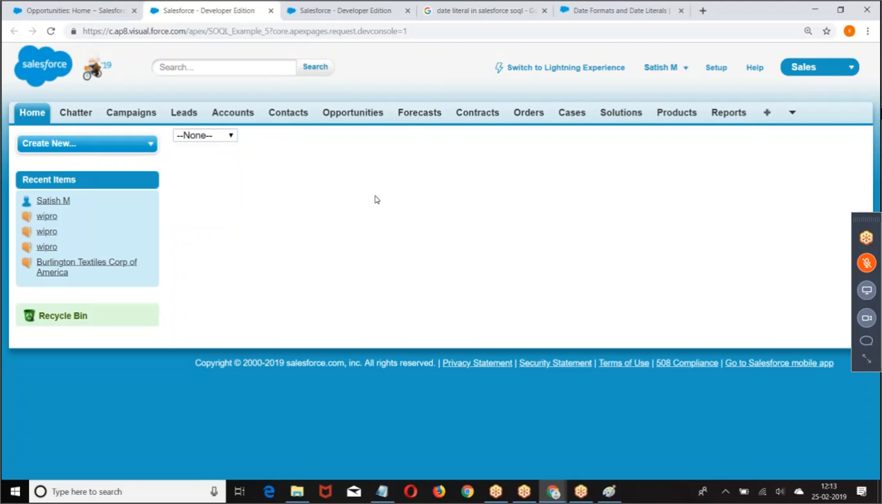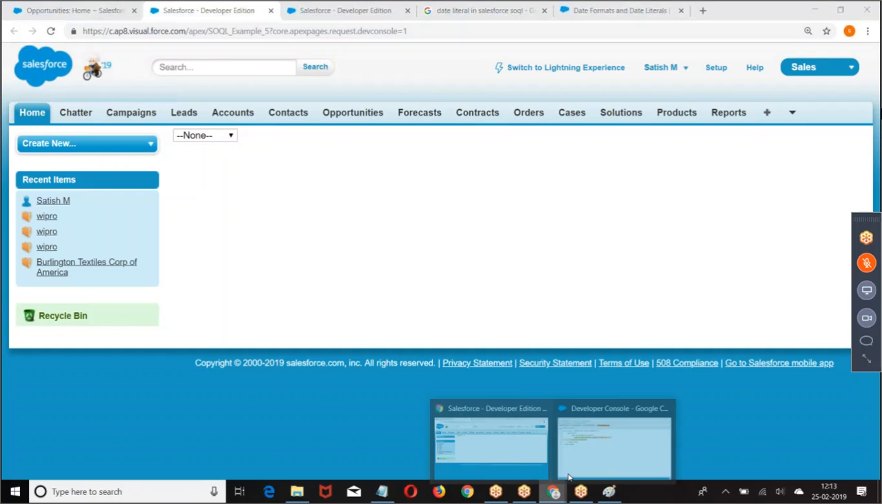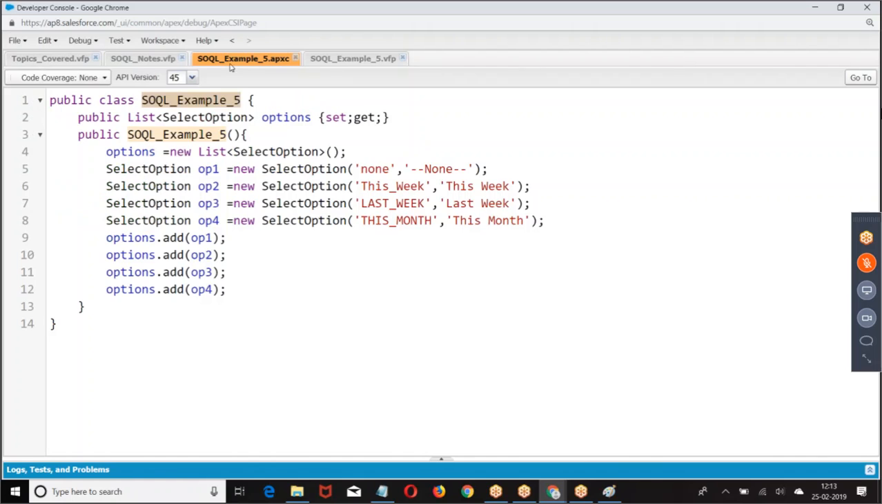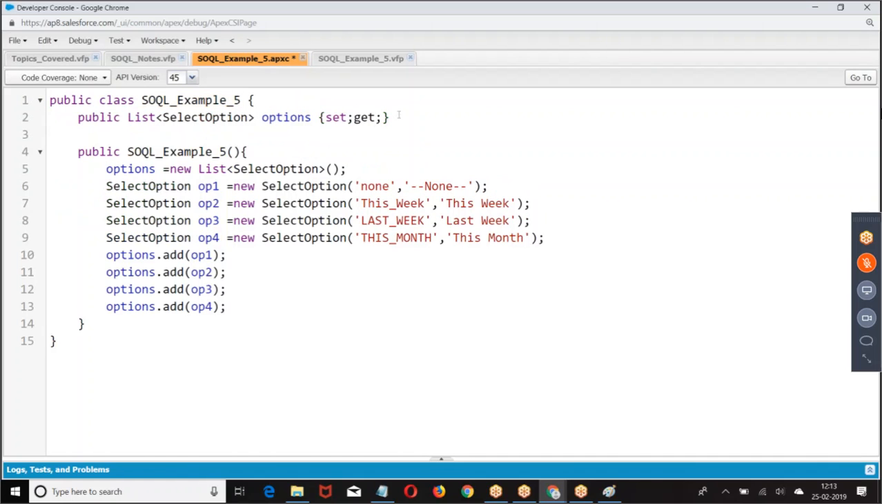I hope you're good. So now you're going to select any one of the options. Based on the option you selected, I am going to write a SOQL query. So I am going to give that here.